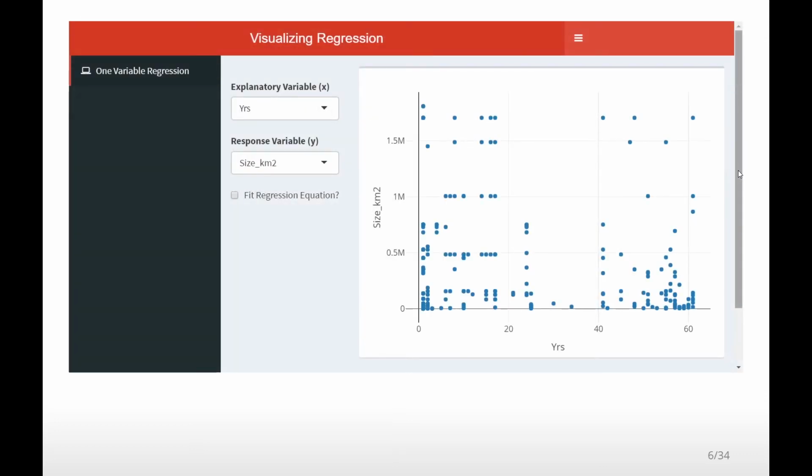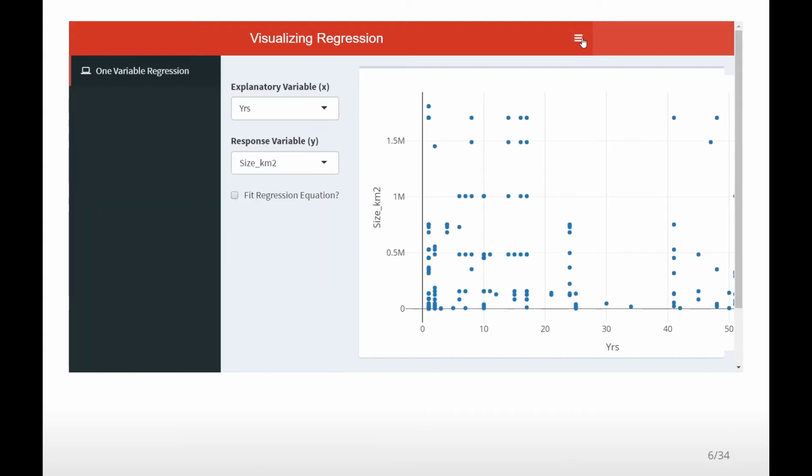And so here's an example app that you might have. Over on the left, there's a dashboard bar. You could have many more tabs over here, but I only have one at this point, one variable regression. There's a little menu button here to hide or show that.